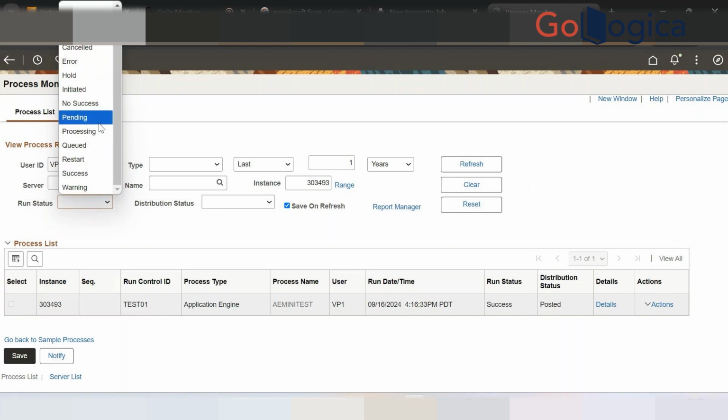So the first status is queued. Queued means it is not yet picked up by the scheduler. As soon as it gets picked up by the scheduler, it goes into initiated state. That means your scheduler has accepted the request. It is going to start the execution of the process.